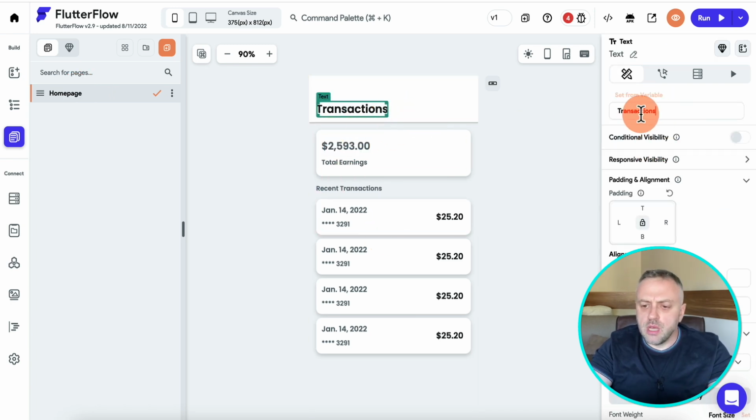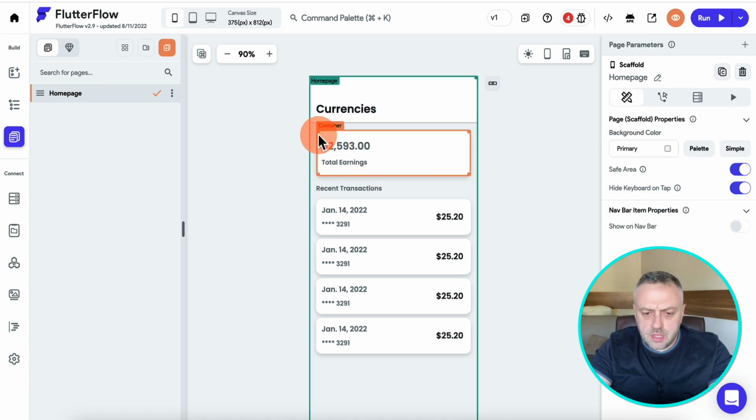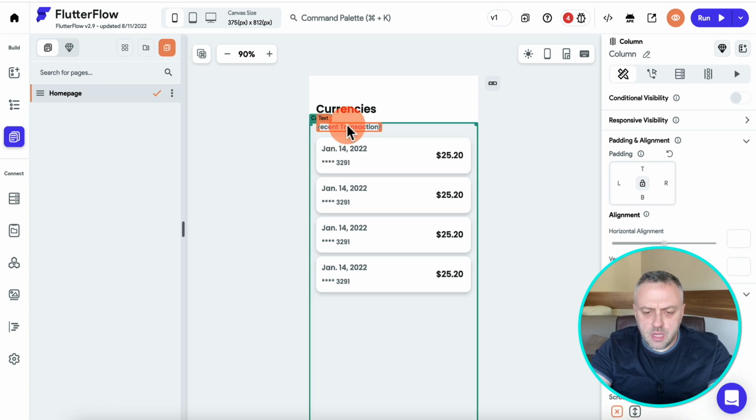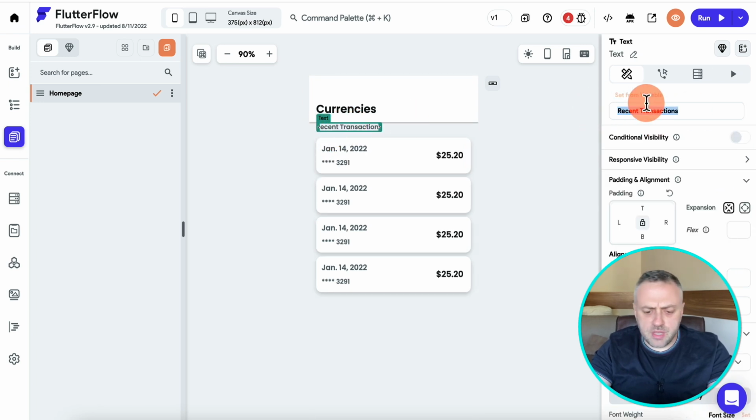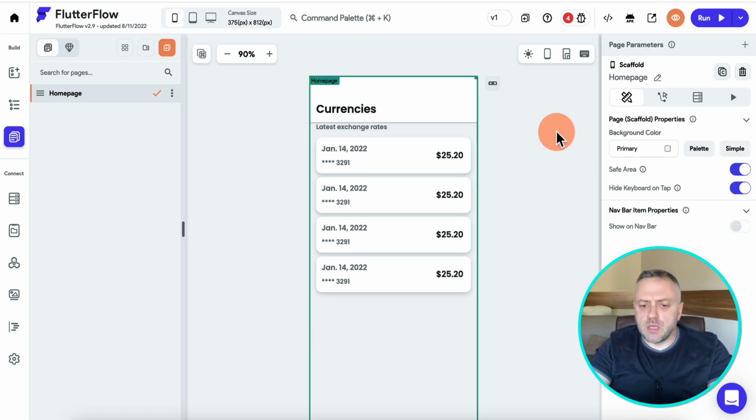Let's change the stuff here. Let's call it currencies. And let's delete this one here. We don't need this container. Here it says recent transactions. Let's rename that to currencies as well, or latest exchange rates, something like this.